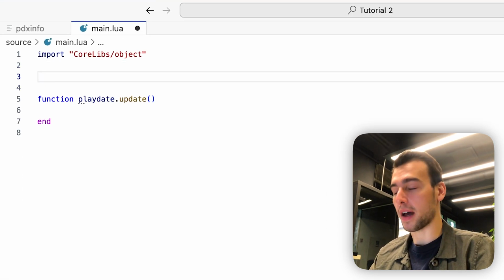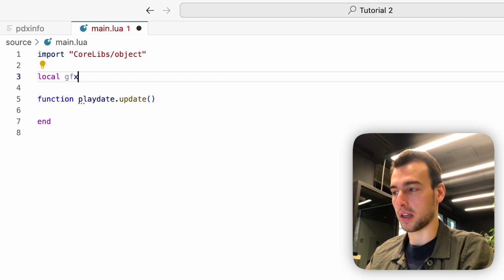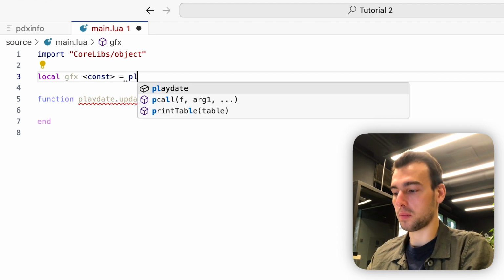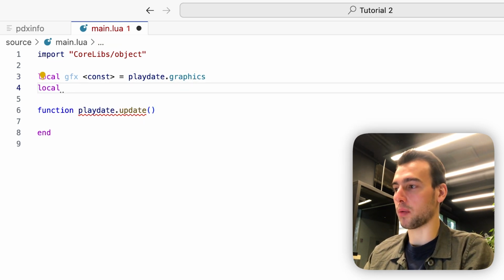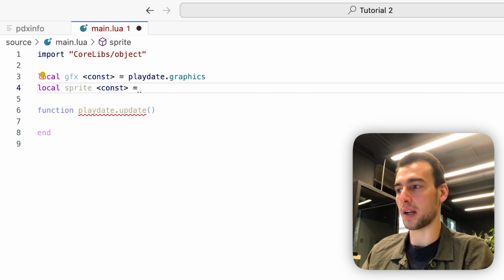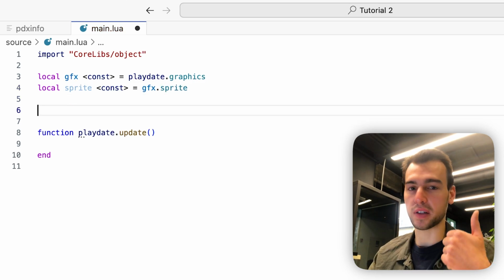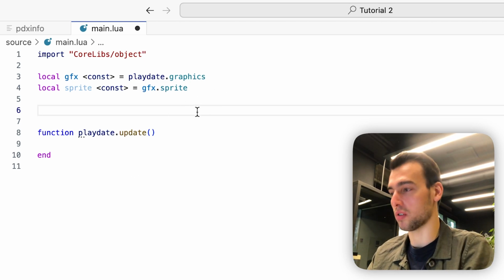We're in the main.lua file. And underneath this import CoreLibs/object, you need to have that line, by the way. We're going to make a local reference. So local gfx = playdate.graphics. So that's going to make a local reference to graphics, and we're going to make one to sprite just for consistency and speed. So we do local sprite = gfx.sprite. So those are our two references. It speeds up the game a little bit, speeds up our coding too, which is great.